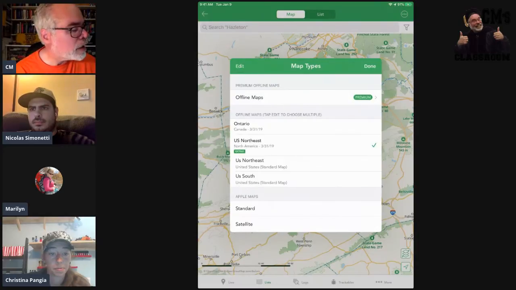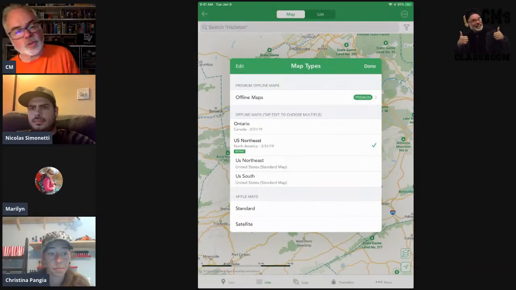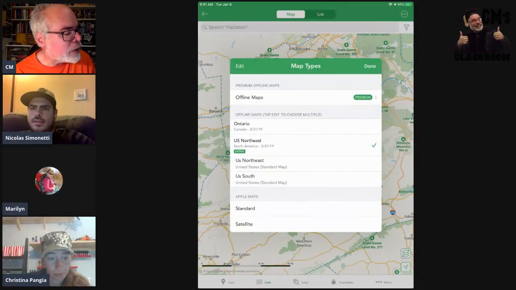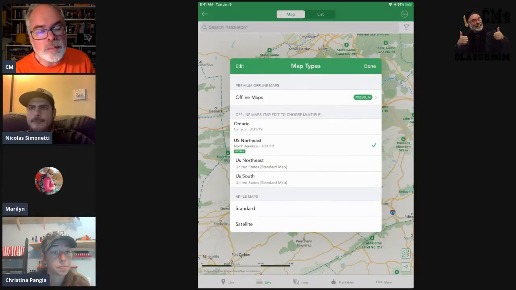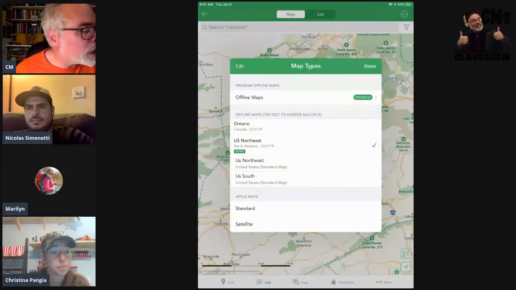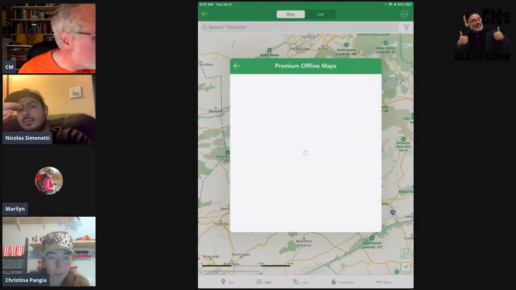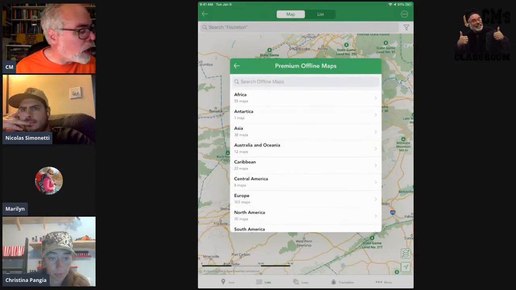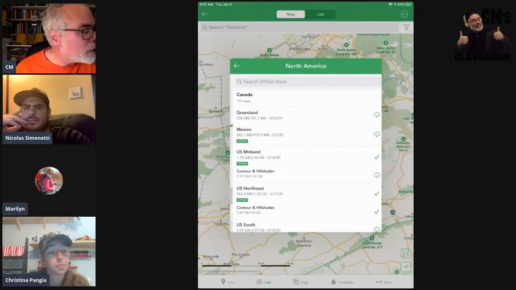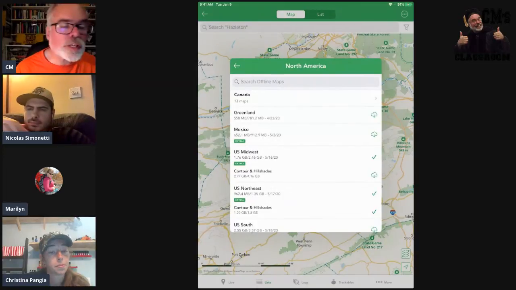Okay, you can see that two other maps I have stored on my iPad. I don't know why I have the standard map in there, but anyway, US Northeast Standard and US South Standard are in there as well. And I could store as many maps as my device has room to store. What I'm going to do, though, is I'm going to go up to offline maps, and tap on that. And you can see that there are all kinds of other maps that are available here for different places in the world. Let me go into North America, and why don't I pick on North Carolina?